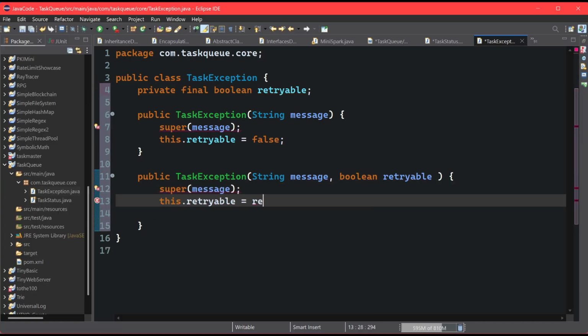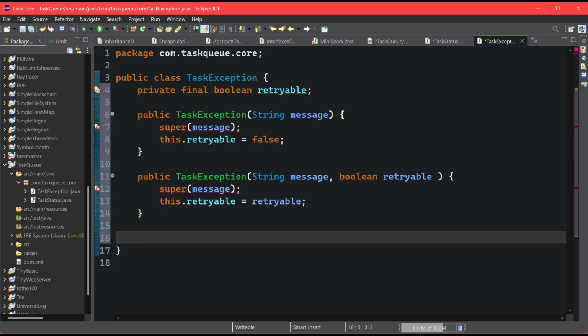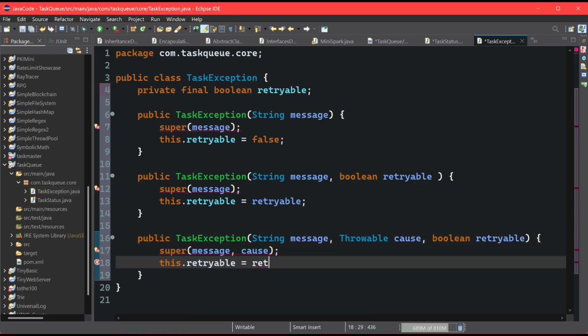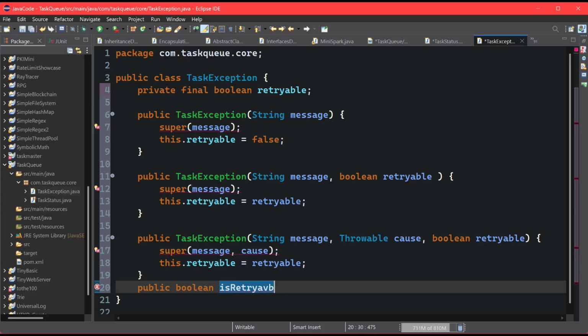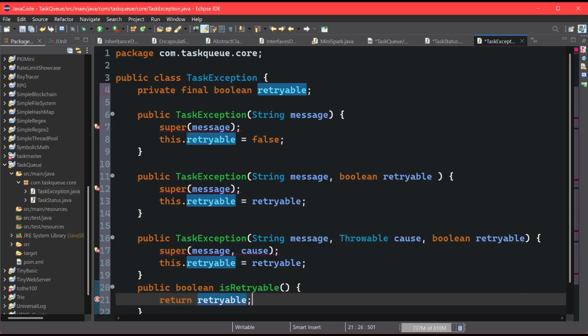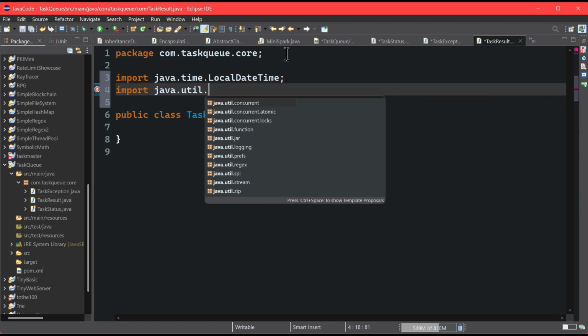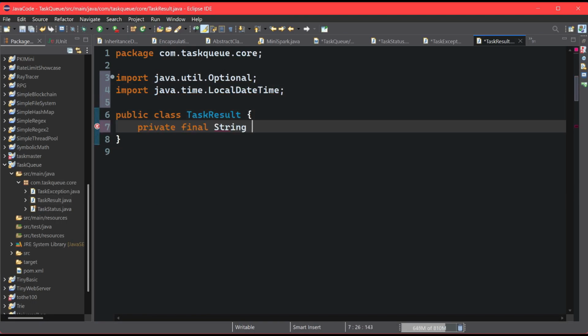TaskException extends Exception and adds a retryable Boolean flag. When a task throws this exception, the worker checks if it's retryable. If so, the task is requeued with a delay. If not, the task is marked as failed immediately. This allows task implementations to signal whether a failure is transient, like a network timeout, or permanent, like invalid input.